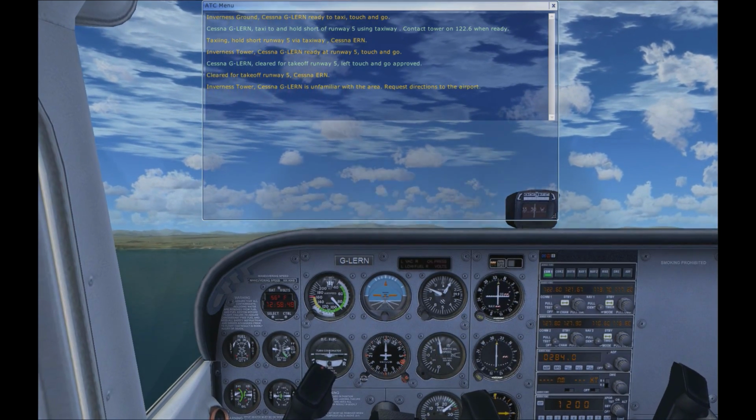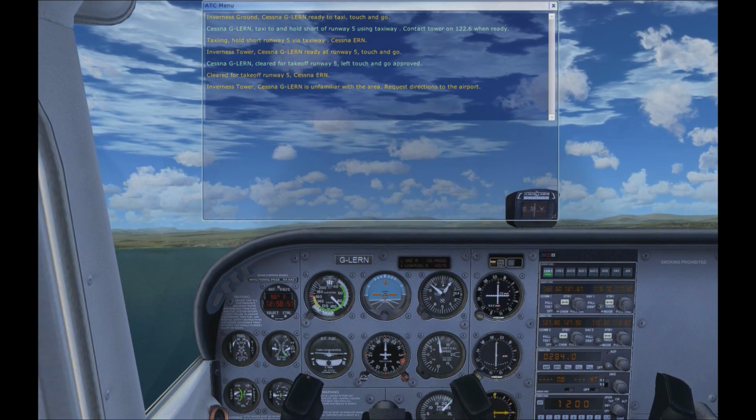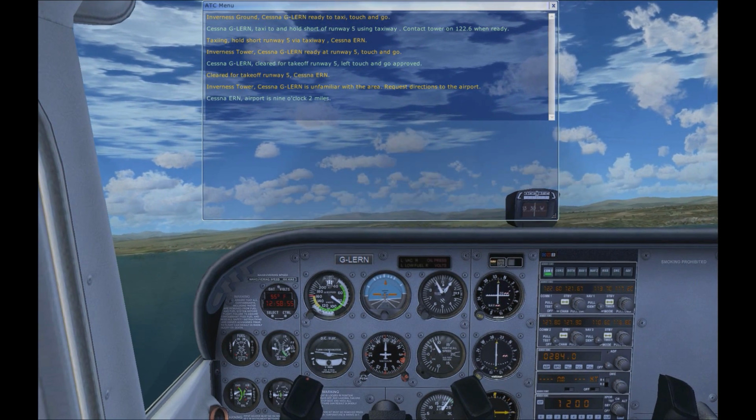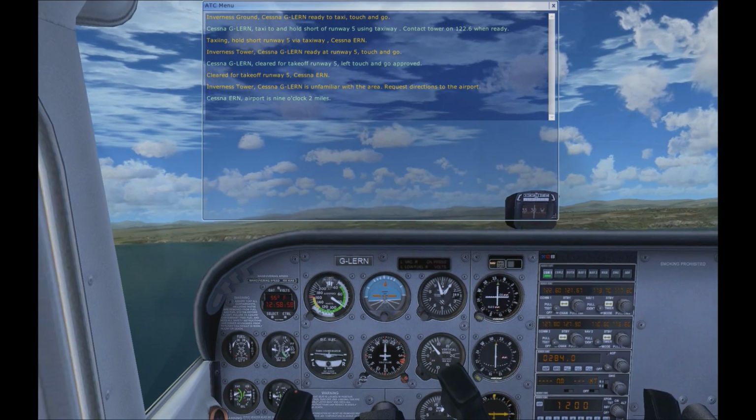Inverness Tower, Cessna Golf Lima Echo Romeo November is unfamiliar with the area. Request directions to the airport. Cessna Echo Romeo November. Airport is 9 o'clock, 2 miles.